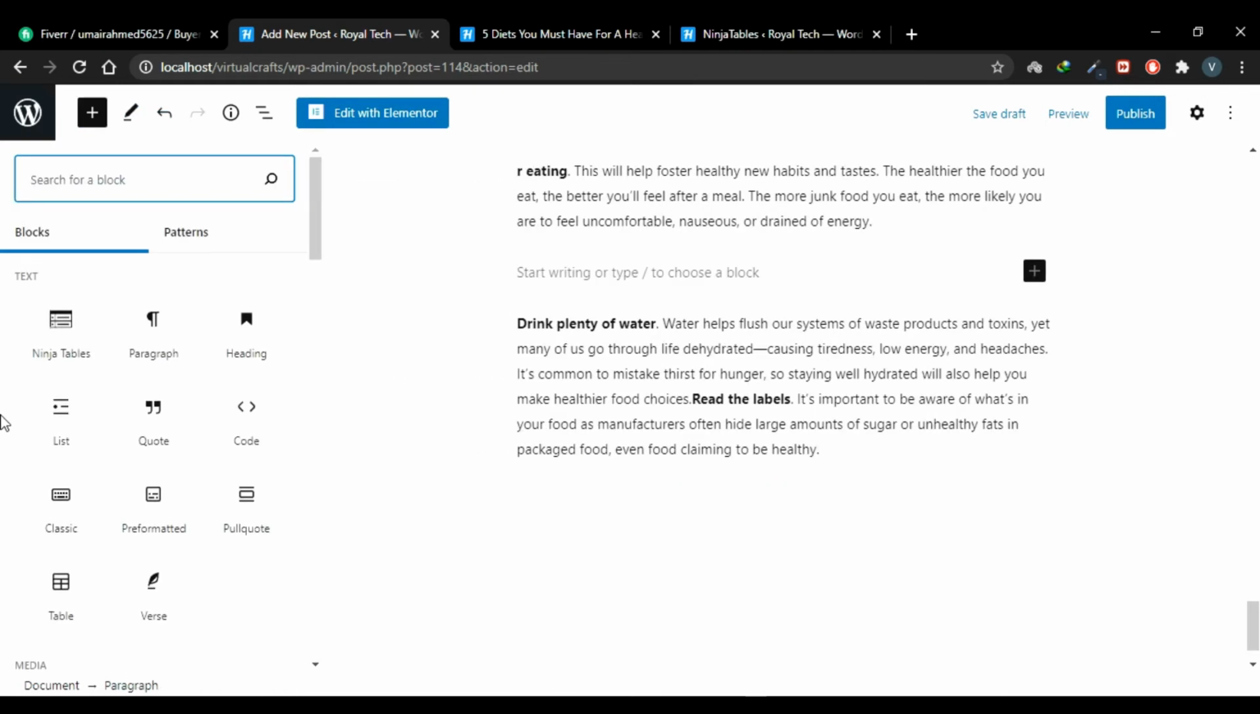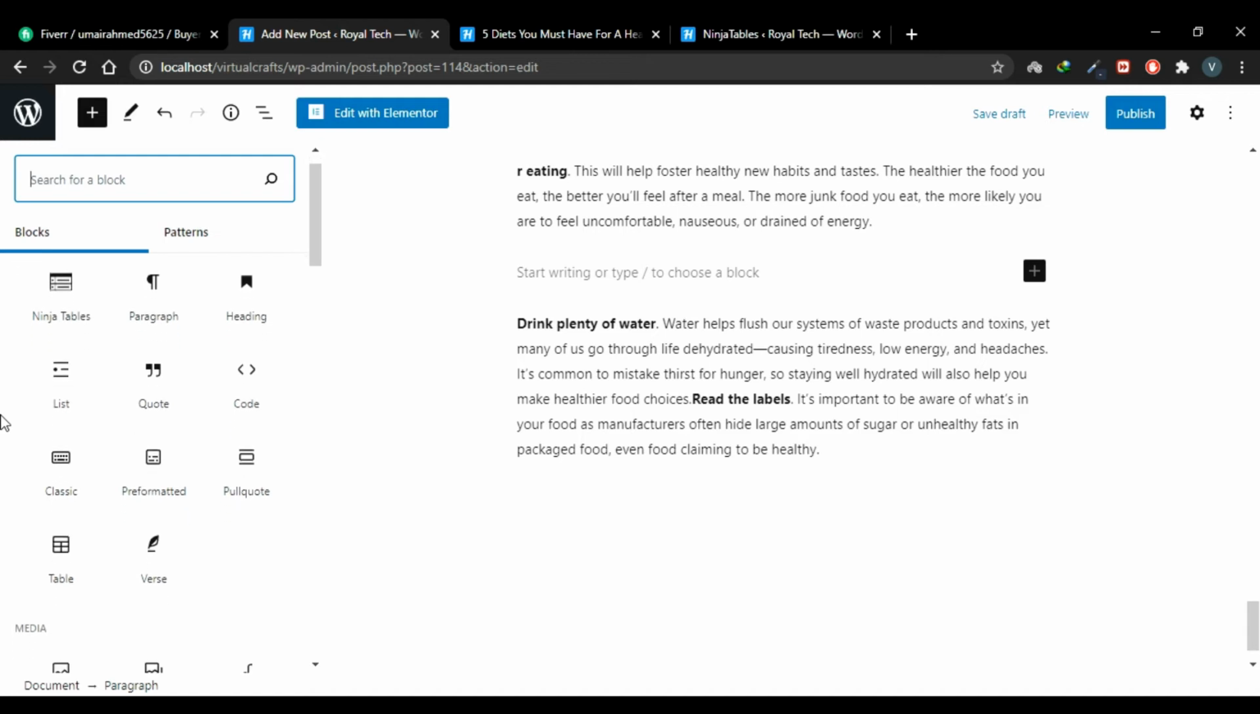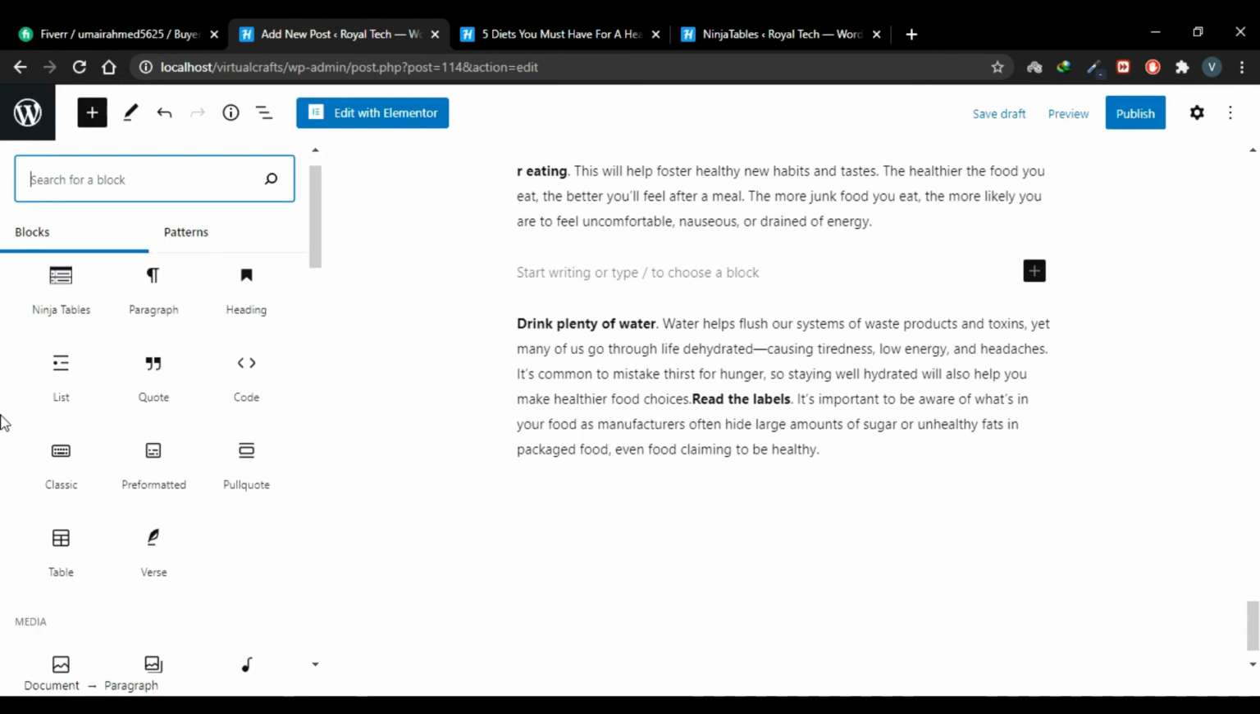Okay, let's get over with blocks tab now. You can go through all of these blocks one by one. The video will be too long if I go through all of these individually.